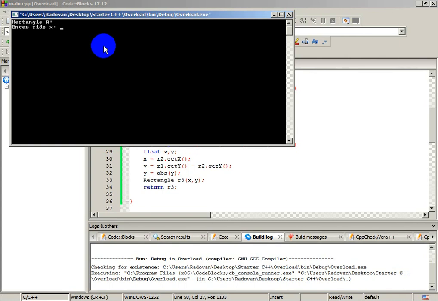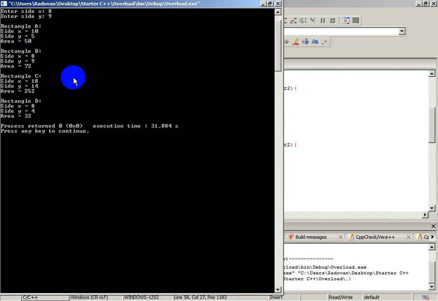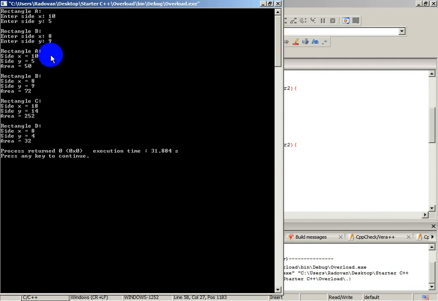Now let's try again. Side x is 10, and side y will be 5. And here side x will be 8, and y will be 9. And okay, we have rectangle A and B and their areas, which works perfectly fine. Rectangle C, it is addition, side x is the addition of side x of both rectangles. 10 plus 8 is 18, which is okay, and the addition of the two y sides. 5 plus 9 will give us 14. We have an area, which is perfectly fine.